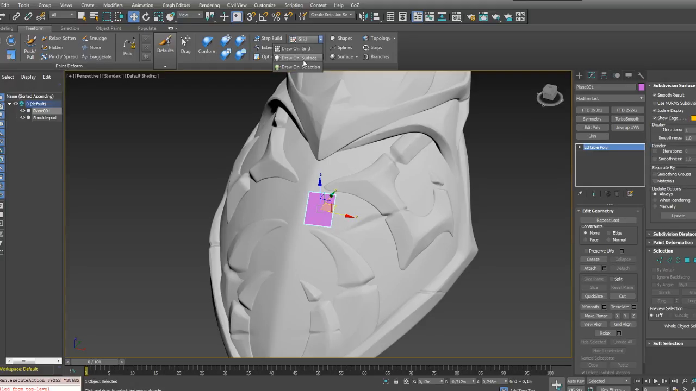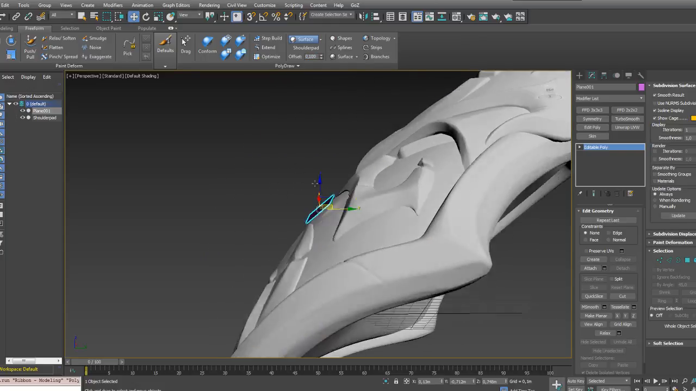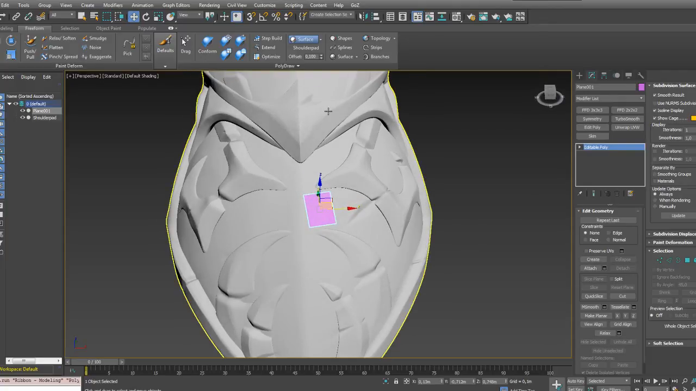Switch to draw on surface and pick the surface. So in this case, the high poly shield. I've called it a shoulder pad. Yeah, for the offset, you have to check what will work. I often start off with 0.1. This is basically the offset of the vertices from the surface of the high poly.